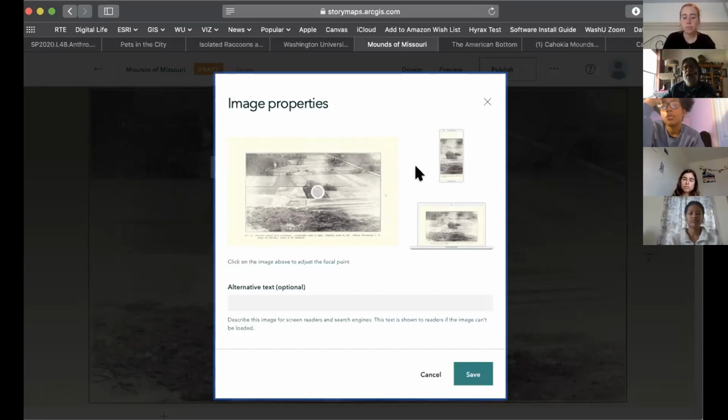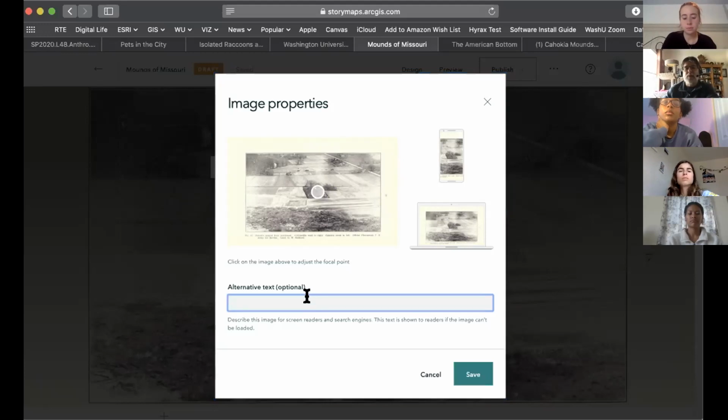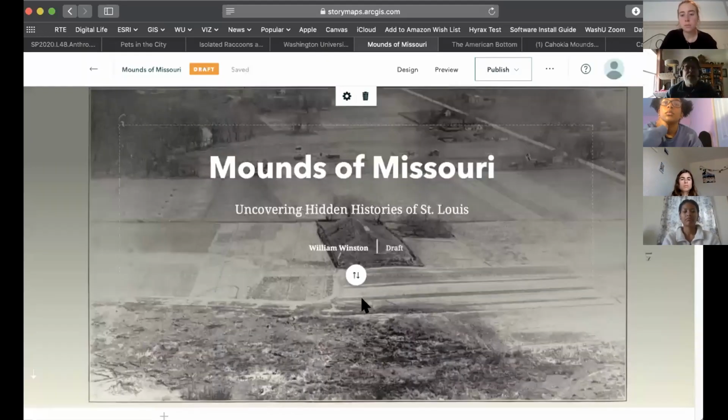And so you want to think about that when you're designing this, because you never know whether your user is going to be looking at this page either on a desktop or laptop computer or on their mobile device. And so you get to pick the focal point there. And then this alternative text is an optional box that would allow you to type in some text that a screen reader would use to read the content of that for visually impaired users. So I'm going to just add Powell Mound in there, and then I'll click Save.